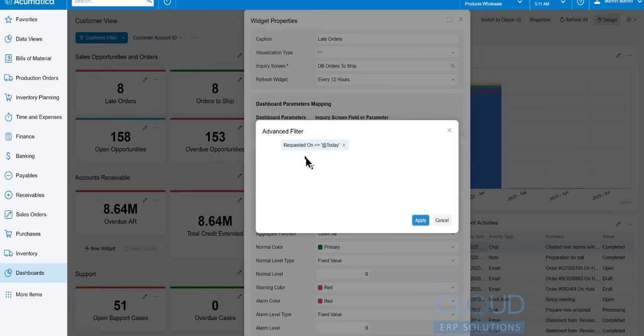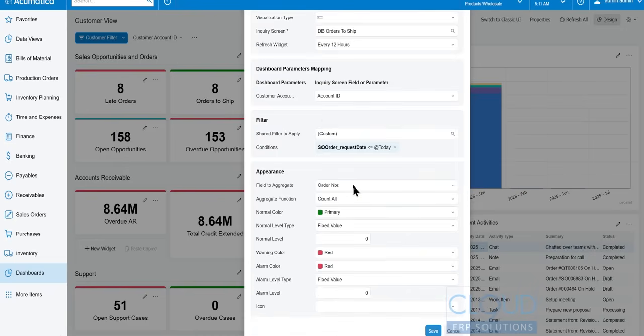And our filter is, of course, requested on anything before today's date, meaning it's going to be late. We're totaling the order number. Anything unique in the order number of this data is going to be counted. And here you have all your color indicators.